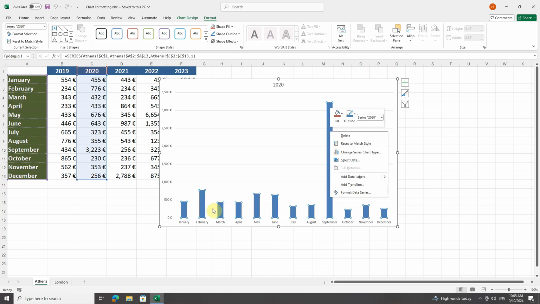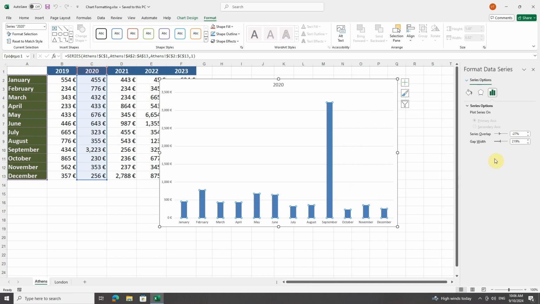Now I right-clicked on a column, so I'm formatting the columns. The context menu that appears will have a formatting option towards its end. Here it says Format Data Series, but the name is different according to the element you right-clicked on. You click on this option and the panel opens. I will close the panel to show you the second way.